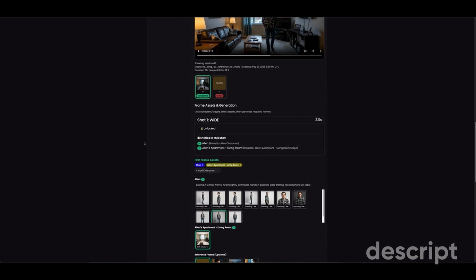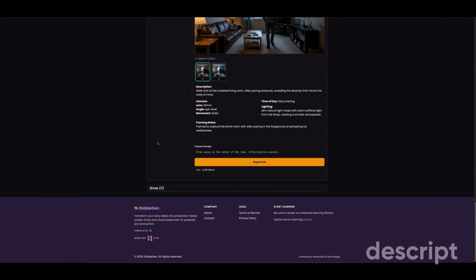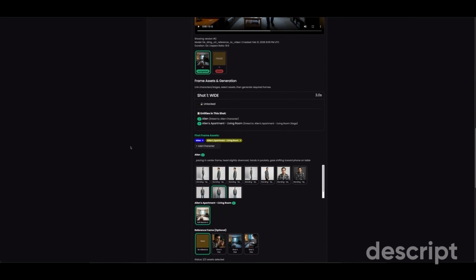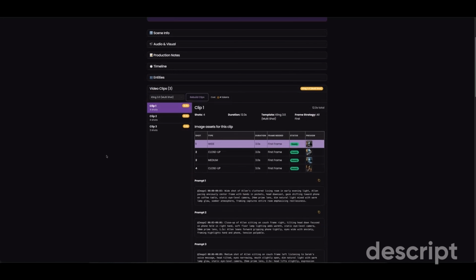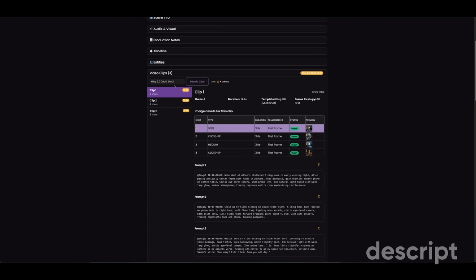So that is the entire StableGen system. Quick walkthrough. You start with a script idea and you move all the way through generating the script, generating the shots, the video clips. Another option you have here, and if you note, this cost is real low.